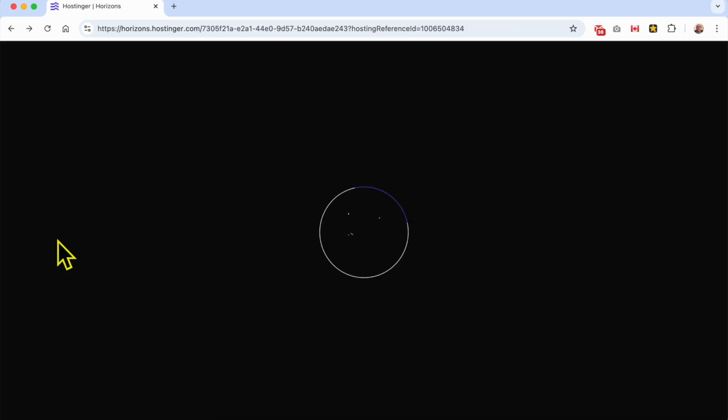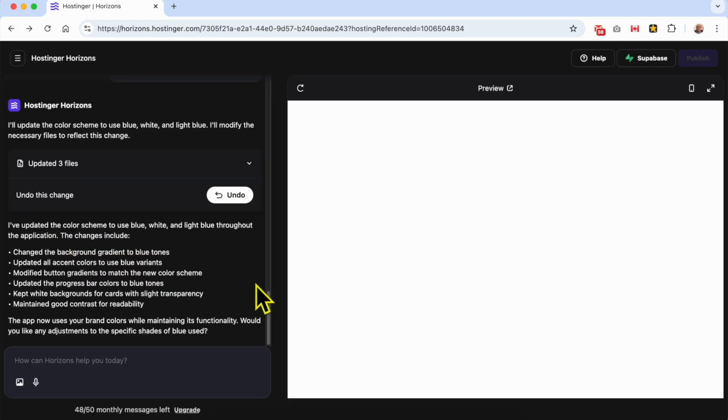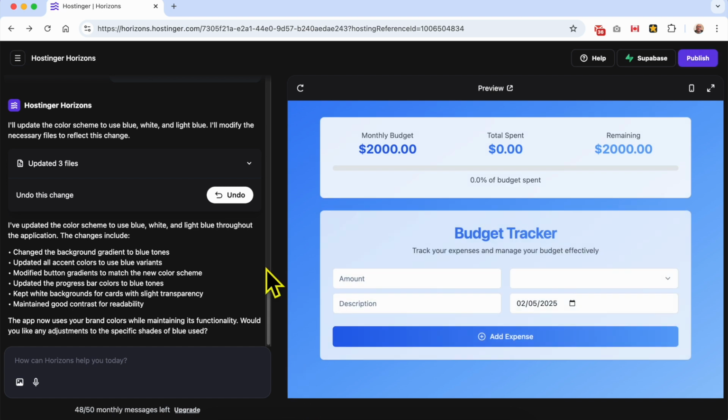Let's go back to the Hostinger Horizons page. If you buy a Horizons plan for 1 month, create your app and then cancel the plan, your published web app will still work as long as your hosting plan stays active. After your Horizons subscription ends, you'll be moved to the free plan, which lets you send up to 5 messages per day to keep updating your web app if needed.